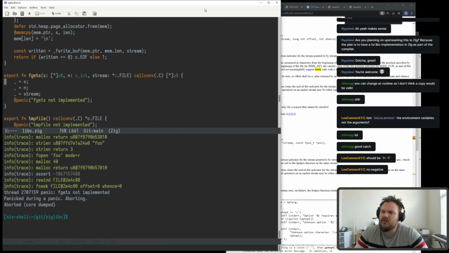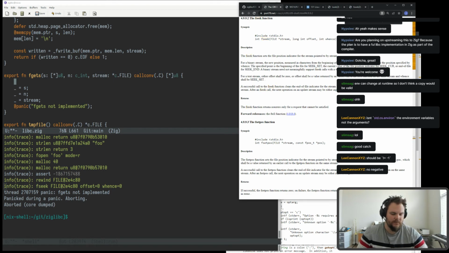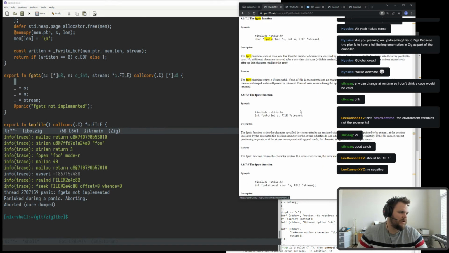fgets. I think we'll probably do one, maybe two more, and that'll probably be it for this stream. Yeah, let's see, maybe we can get fgets implemented. I haven't implemented any input stuff, and I haven't done any input buffering yet on the files. Let's take a look at fgets. Maybe we can do something simple for now.